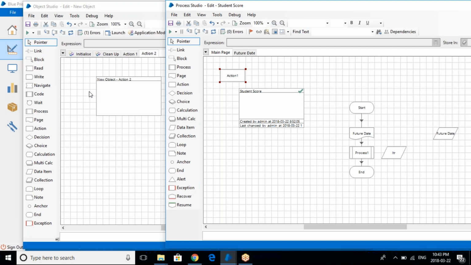Let me know if you have any doubt regarding Object Studio or object, or the basic concept of object.